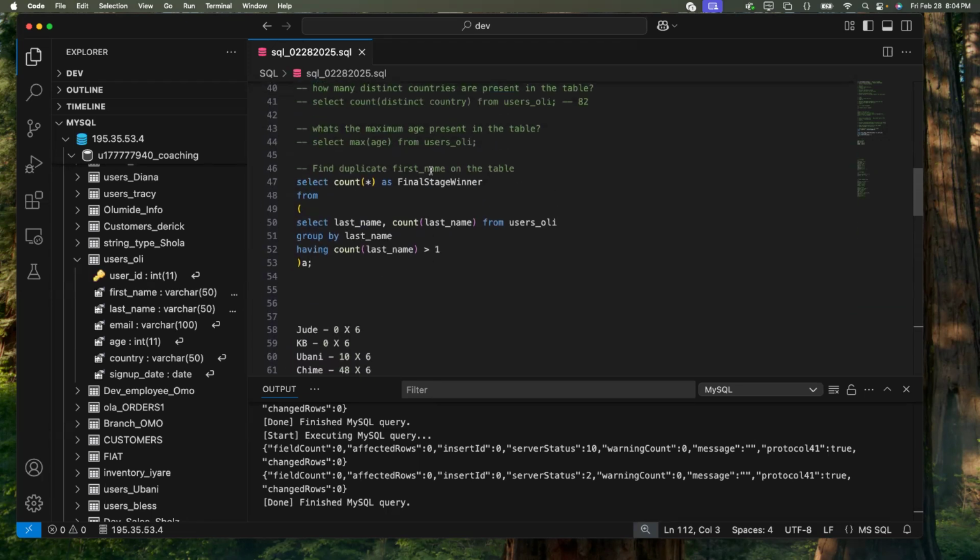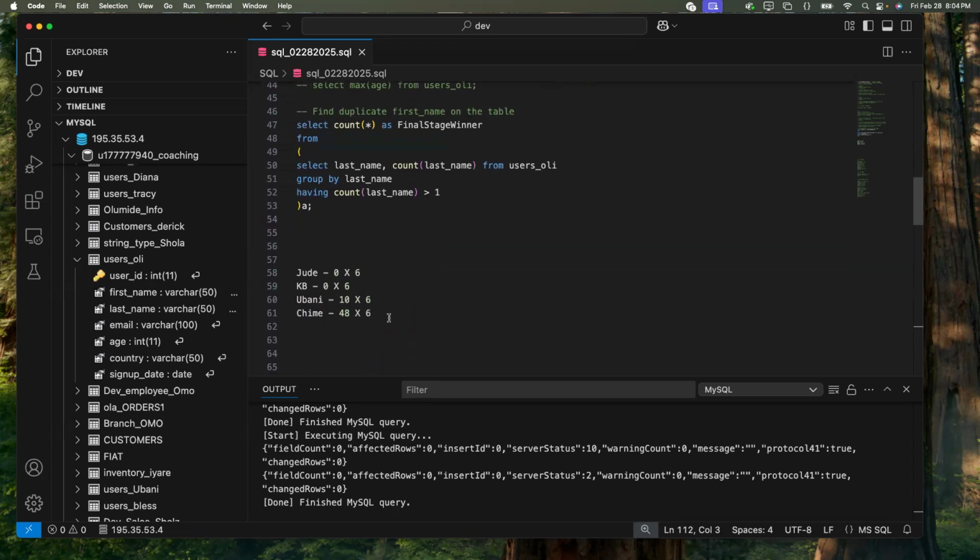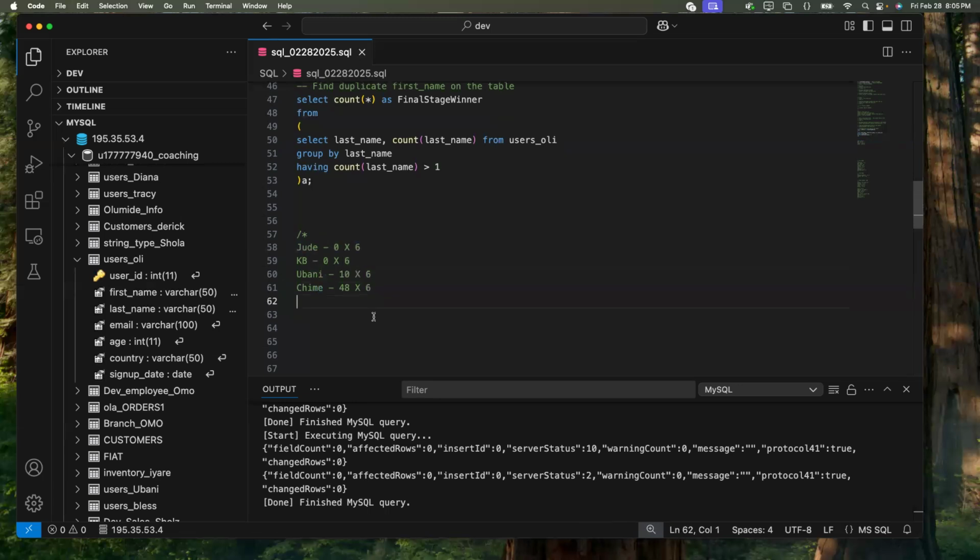So we would focus on the query. Can anyone tell me what kind of command we're going to use on this group of guys? Group. The keyword actually is to use group. Multiple might be tough. So we do this. We're playing games so we can learn this over and over. All right, so we have Jude, KB, Ubani, and Chime.